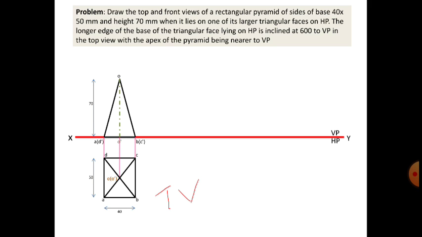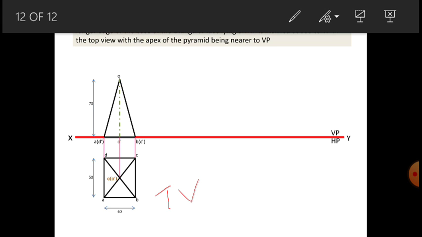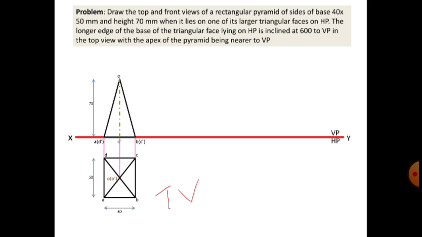What is the height given of the pyramid? That is 70 mm. So draw the O dash line of 70 mm, and then join A D dash and B C dash, a line of 40 mm. Joining A dash to O and B C dash to O, we will get a triangular shape. When you see the pyramid from the front, it looks like a triangle.